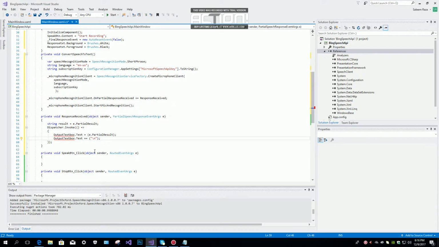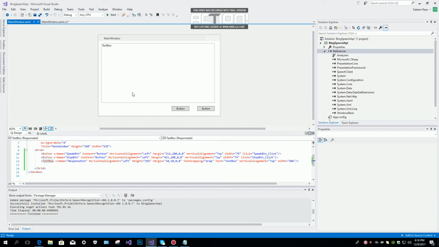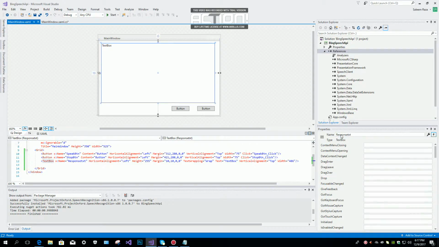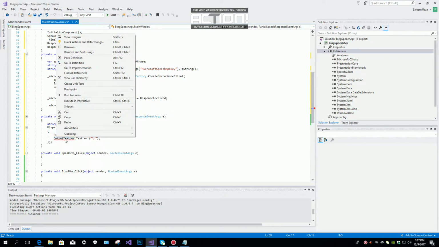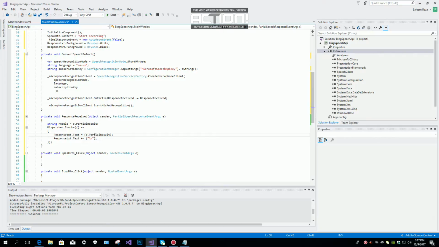Okay, now after that we want our result to display on a text box. Then we are going to copy the name of our text box, and then we are going to set the text box text equal to e dot partial result. Okay, we are going to pass the e dot partial result to our text box.